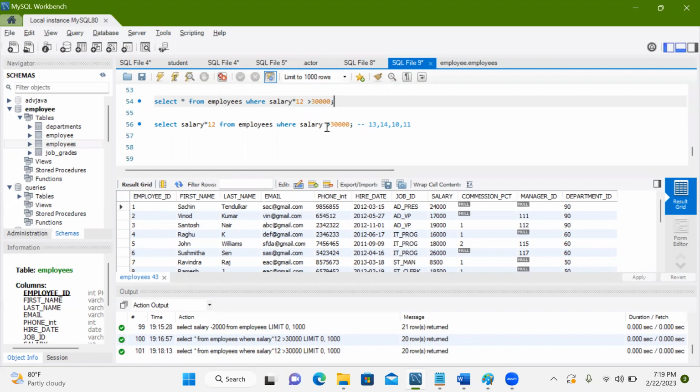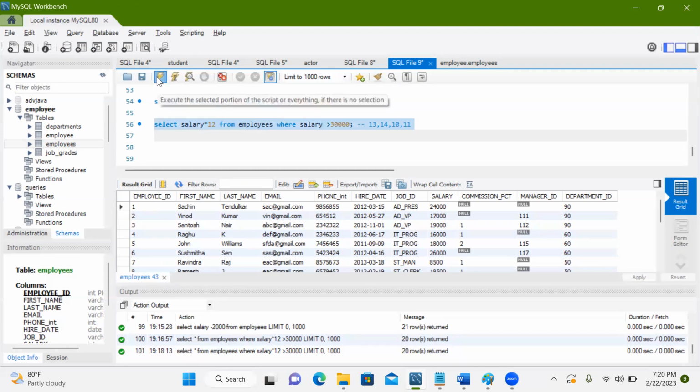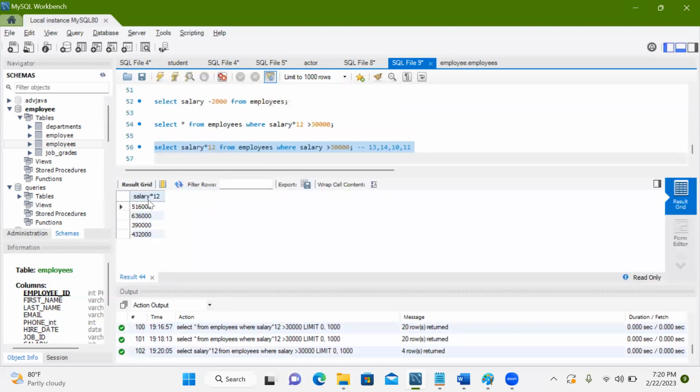So first it will compare whose salary is greater than 30,000. After completing this part, it will come here to return the values we are selecting. Greater than 30,000, 4 people are there. So to those people only, it will multiply salary into 12 times. Okay. So you understood now? What is the difference between this one and this one?